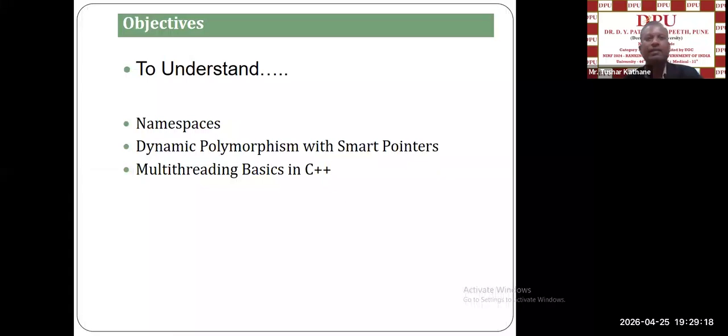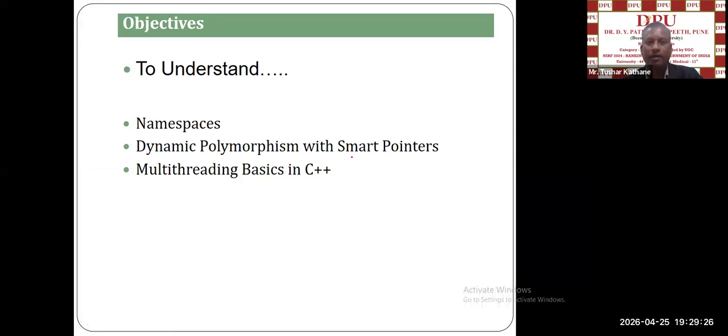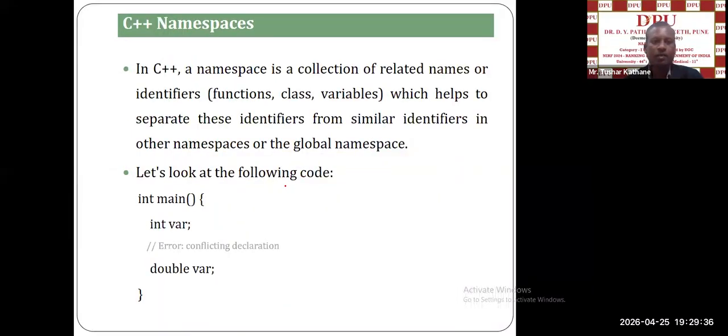What we have to understand in this. So the objective of today's session is to understand namespaces, dynamic polymorphism with smart pointers, and the concept of multi-threading in C++ that we have to learn today. Let us start with this. First we see the namespaces.